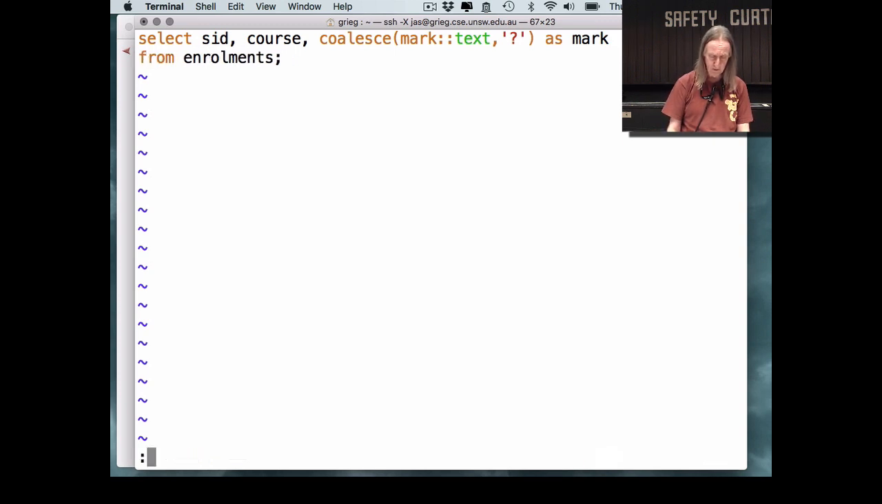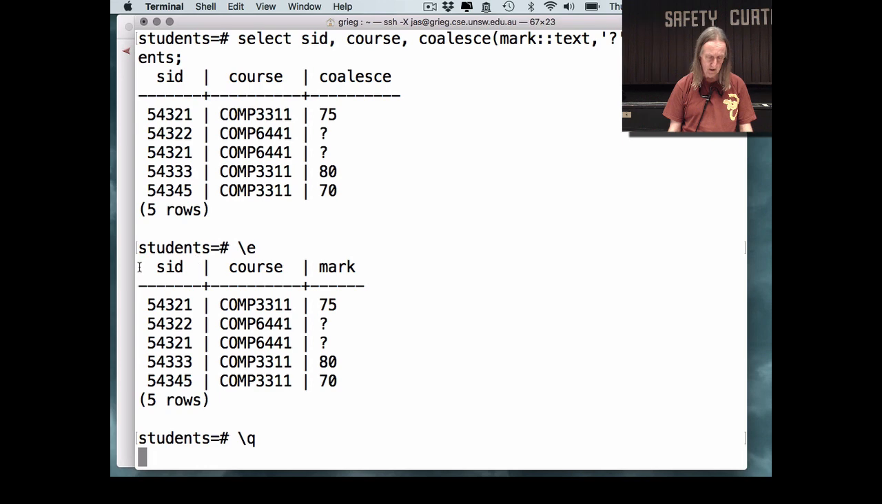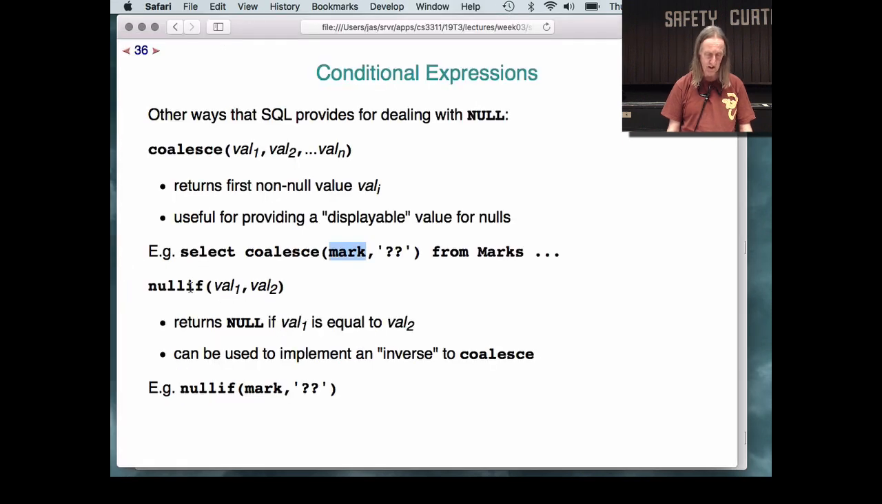And so we'll change the column heading to now say mark rather than coalesce, which is not so useful. So you can change the label that appears on the column by using as. We'll see that's used in other places as well. Alright, and as I say on the slide, nullif is sort of an inverse of coalesce.